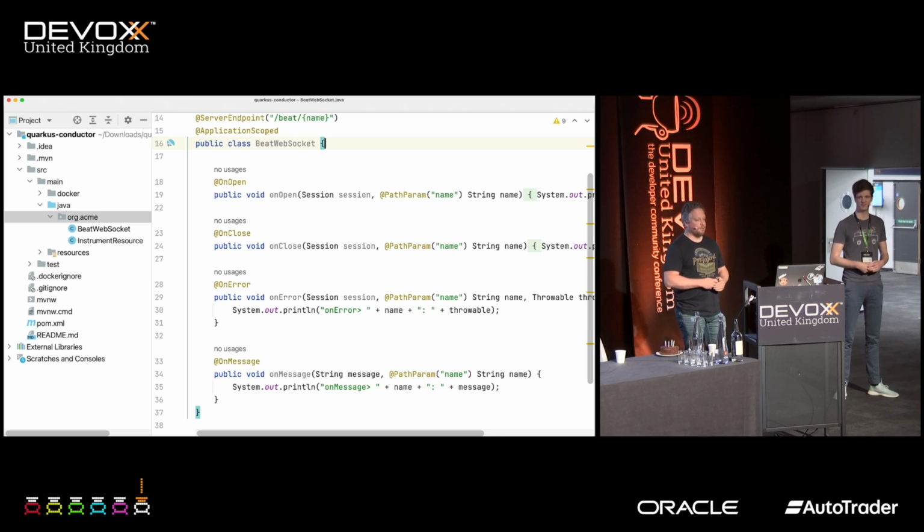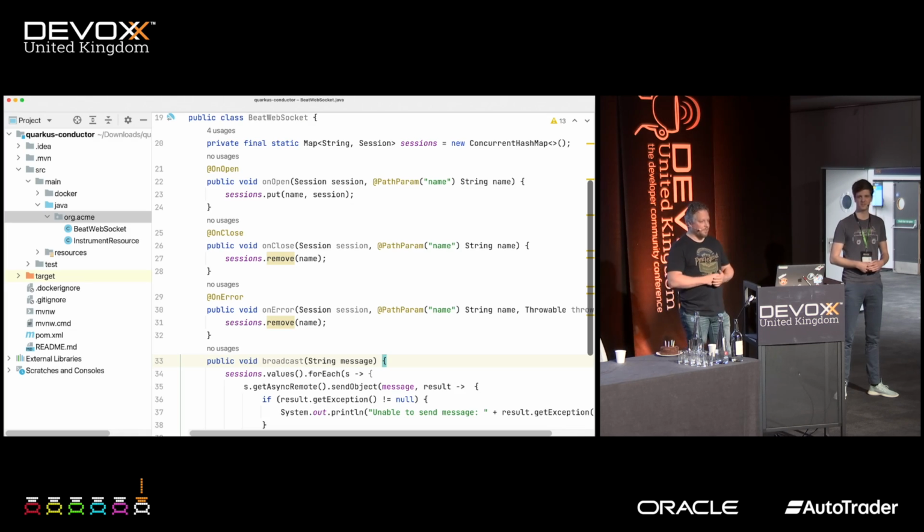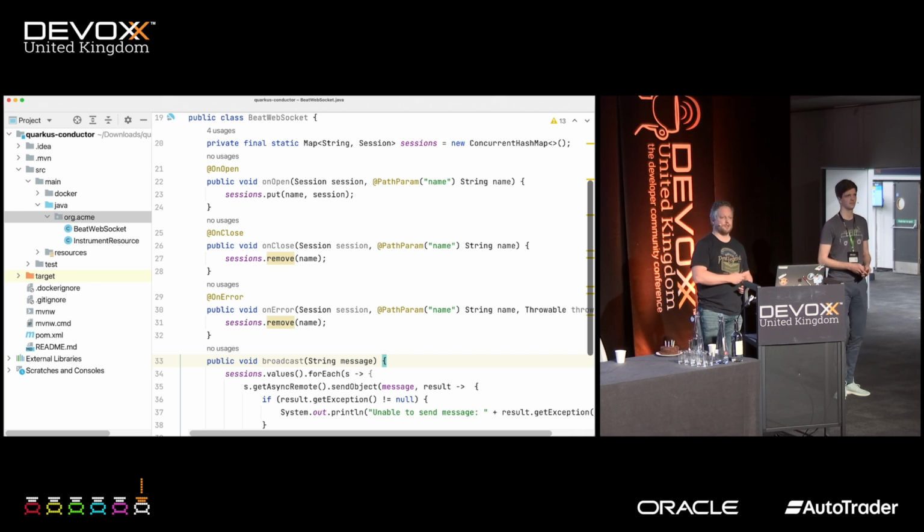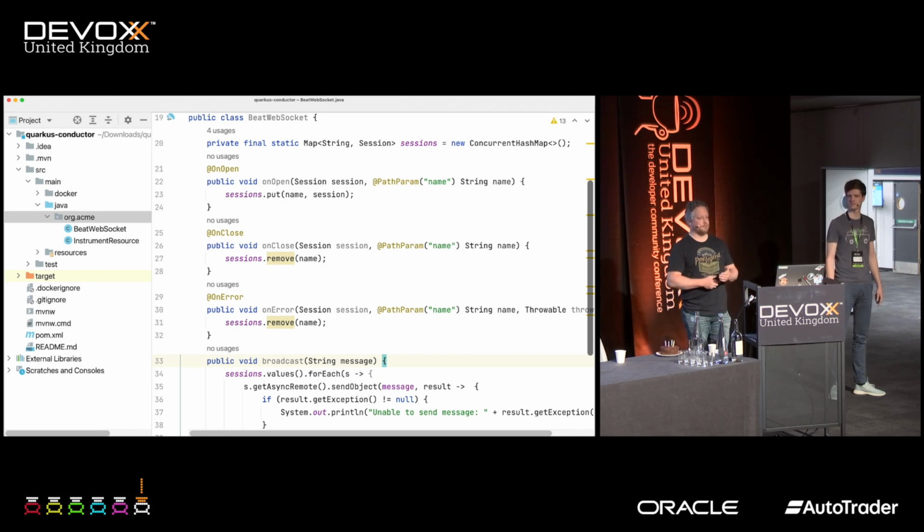So what I'm going to do is implement those as well. It uses the same broadcast functionality, so a concurrent hash map with all the sessions in there. But instead of using the session ID as a key, we're just going to use the name of the drummer as a key for the session. Not really a great idea, but it works. And of course, if the WebSocket client closes the connection, then we're going to remove it. And even if there's an error, we're going to remove it as well.